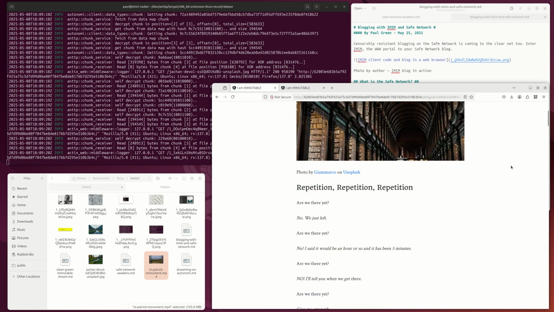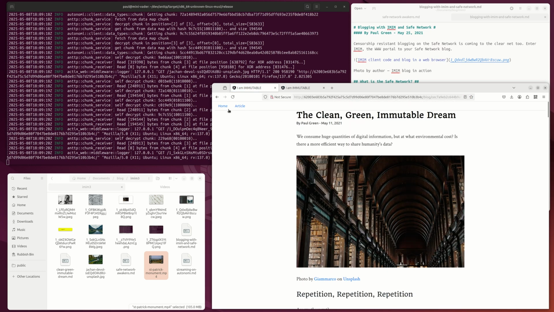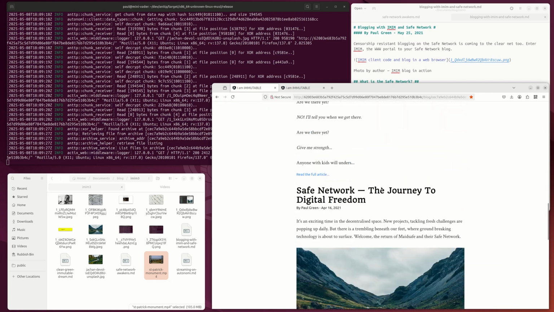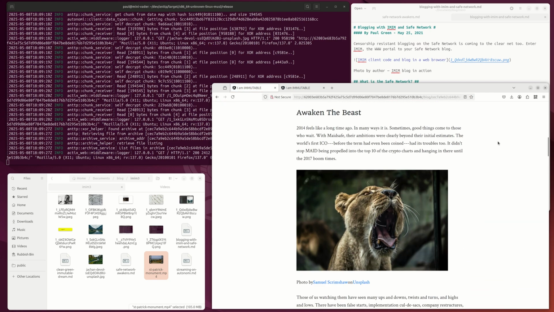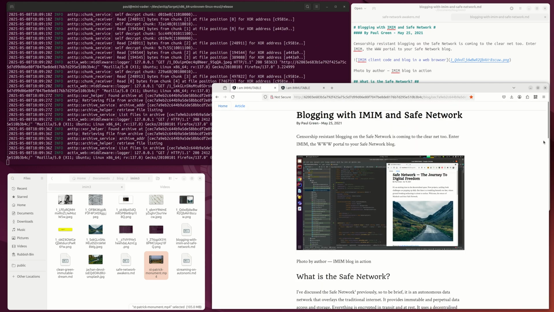I'll click through those, and it's almost instant, which is pretty nice and perhaps not what people would expect from a distributed data network, at least a brand new one. So yes, you can read that at your leisure at another time.